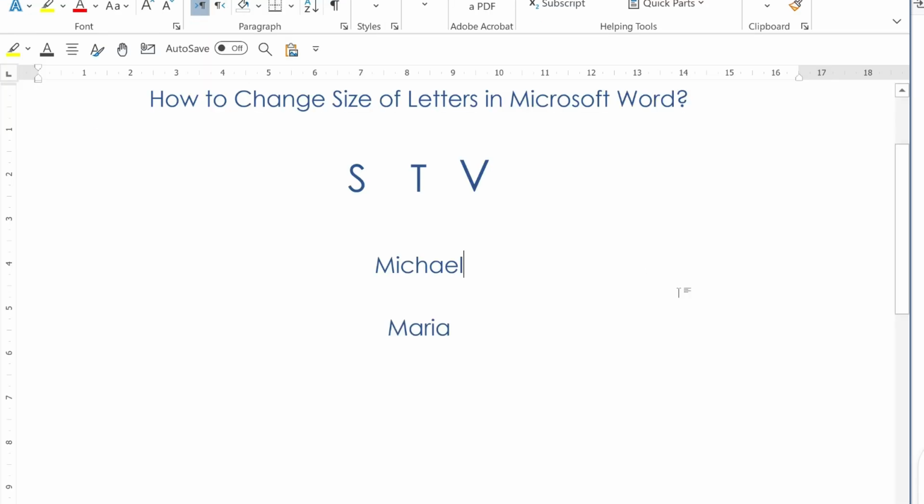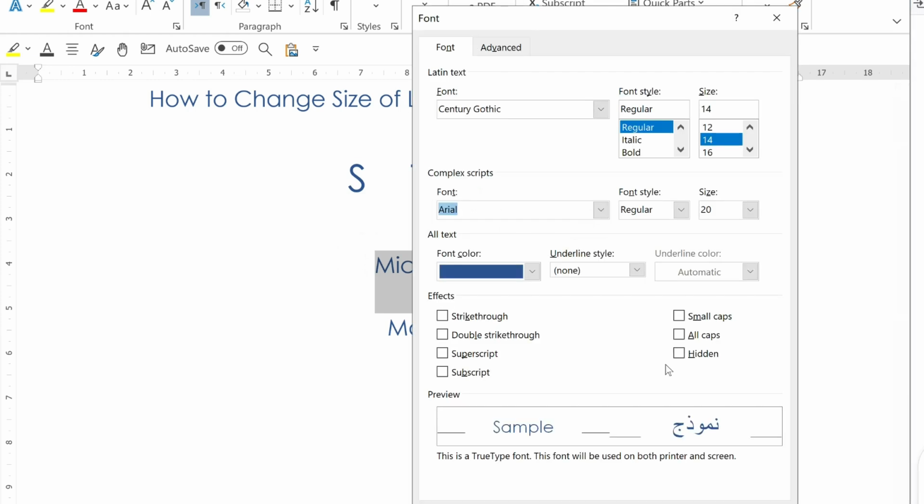There is a more precise control, including advanced spacing and scaling. Use the Font dialog box. For this you need to select your text and press Ctrl plus D to open the dialog box, and here is the font size. You need to select the desired font size, for example 22, and here in the preview you can see that the letter size has been increased, like this one.